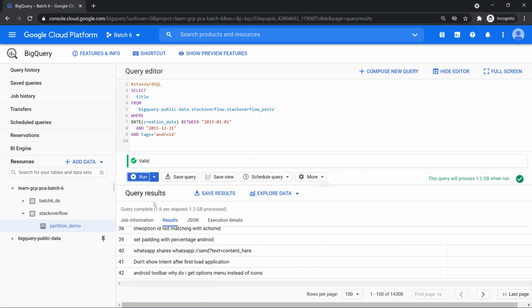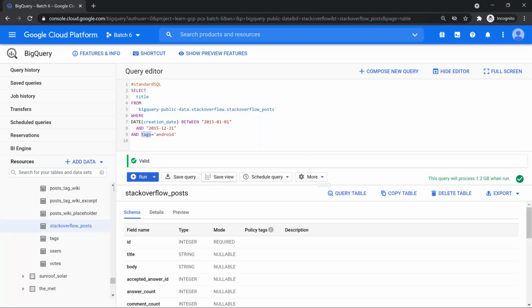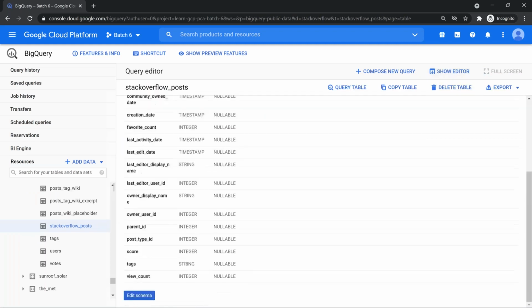All right, queried around 1.6 seconds. It took 1.2 GB of data to process. So 1.2 GB of data was processed. Now what we are going to do is tag. If you just look into this field by looking in the details, tag is basically a string data type. So clustering is a good fit for this.